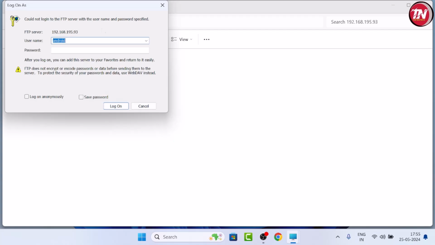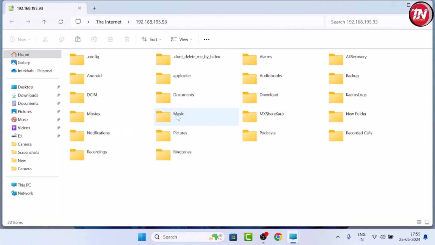Then you will get this pop-up window, username, and it is asking for password. Here you have to type your password. My password is Android on this application. You have to type your password. Then simply click on save password and then click on login. And then your phone drive will open.